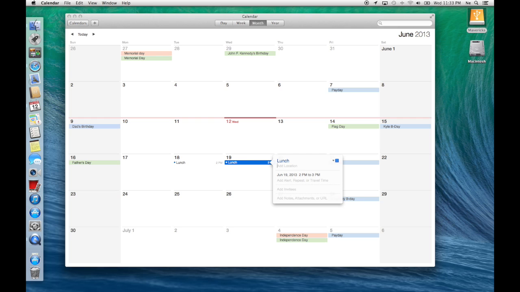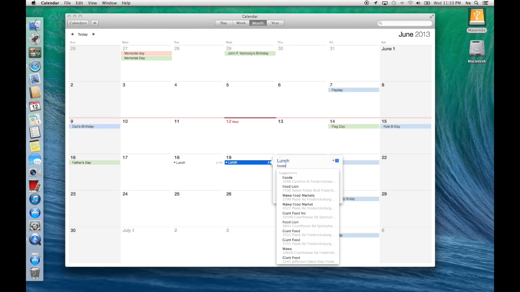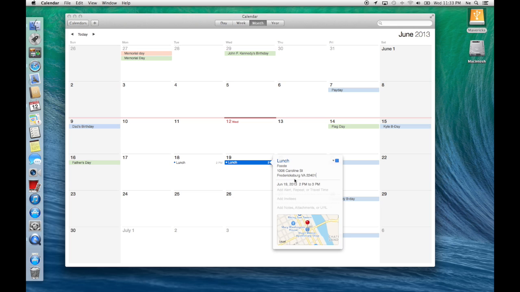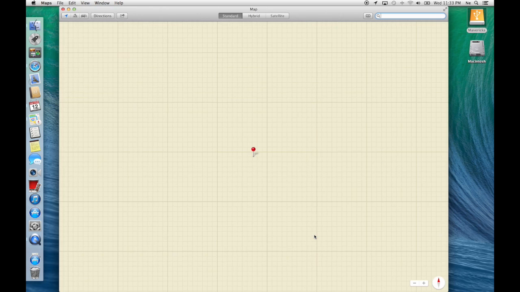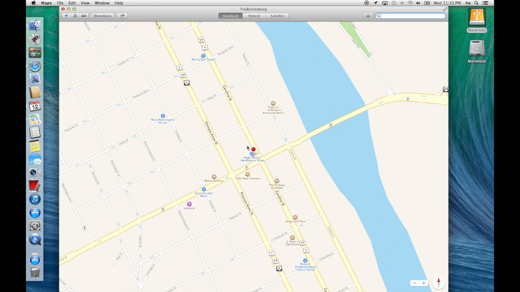Tomorrow, and I'm going to go down to this little local joint here where I live called Foodie, really good place. You'll notice I type in the name, and I start getting map information. So this is coming directly from the Maps app that we just talked about. If I click on the Foodie, I get the address, I get the time, and I get a little map. So if I want to see exactly where I'm going, I can click on it, and I can see that directly on the map.